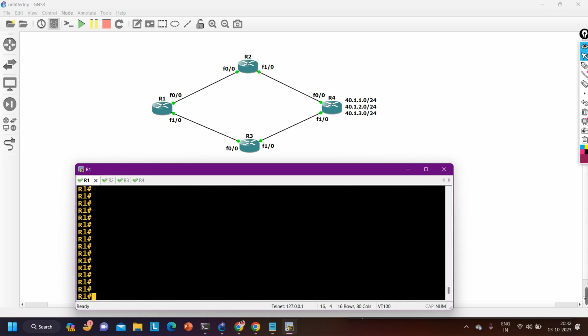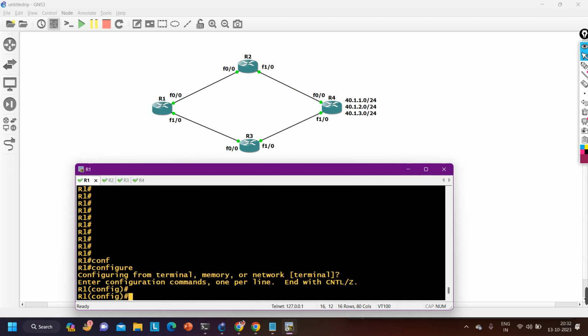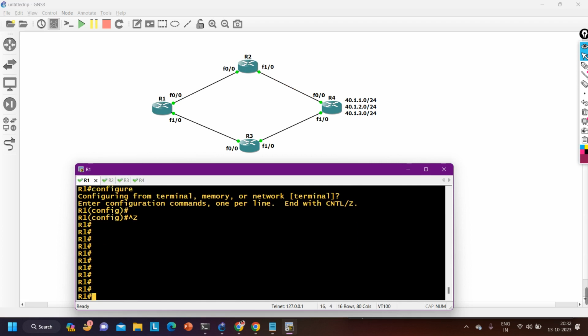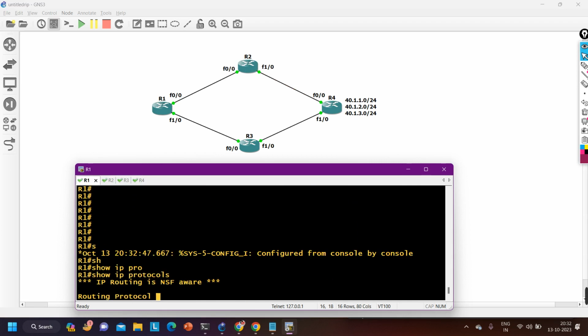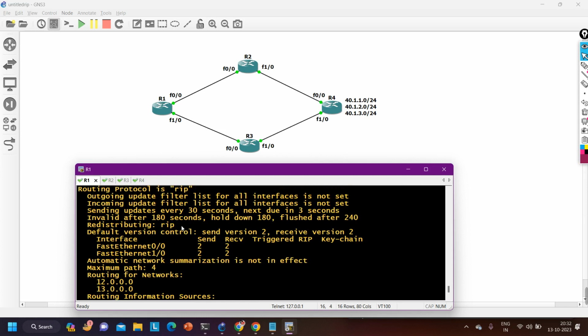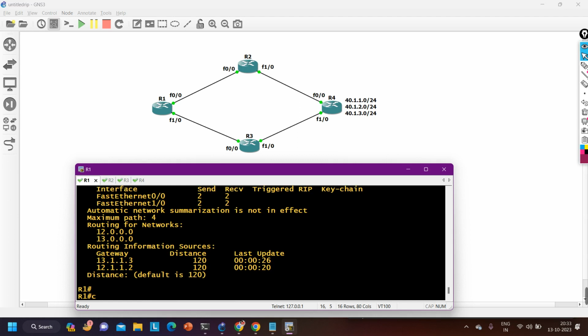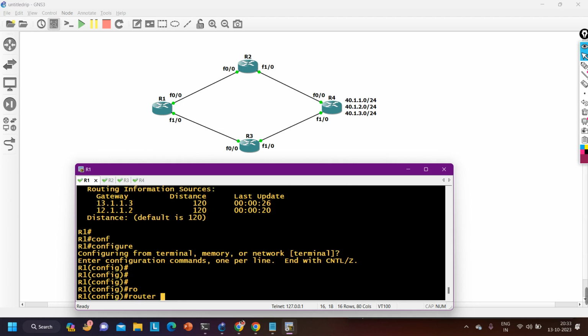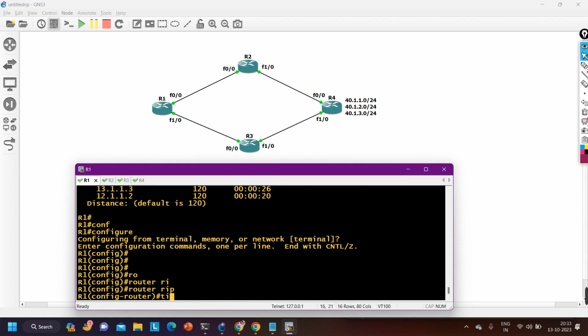Like on router number 1, let's say I want to change the timer. By default the timer, show IP protocol. Here you can see the timers. Update timer is 30 seconds. Invalid timer is 180 seconds. Hold down timer is 180 seconds. Flush timer is 240 seconds. In the last class we discussed these timers also. And today we are going to change these timers. Config t, router rip, and then timers basic.